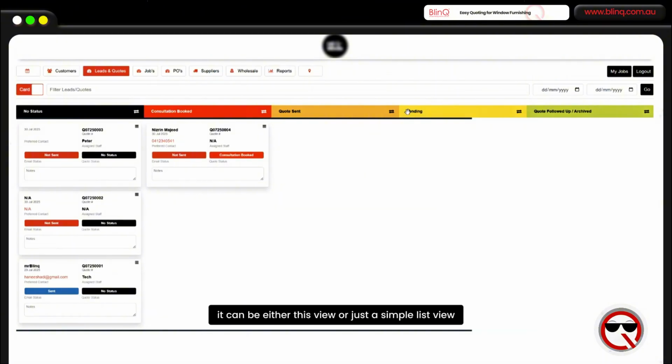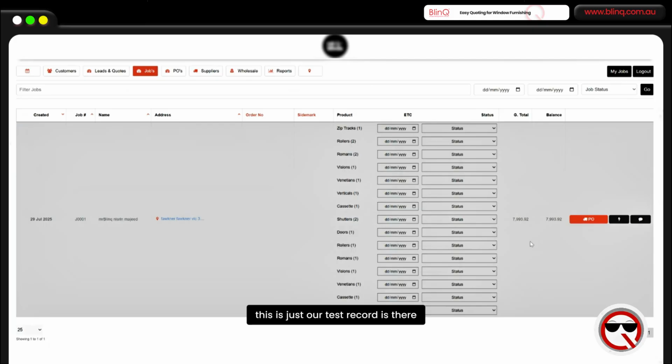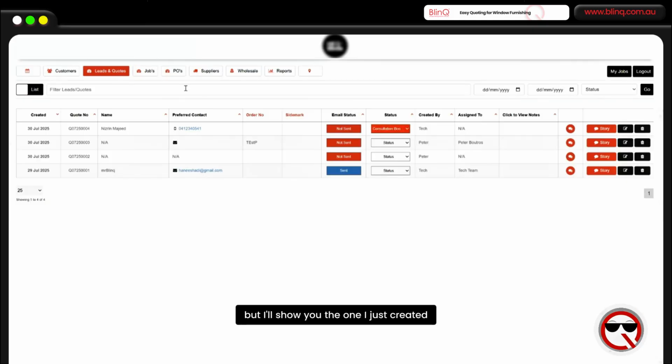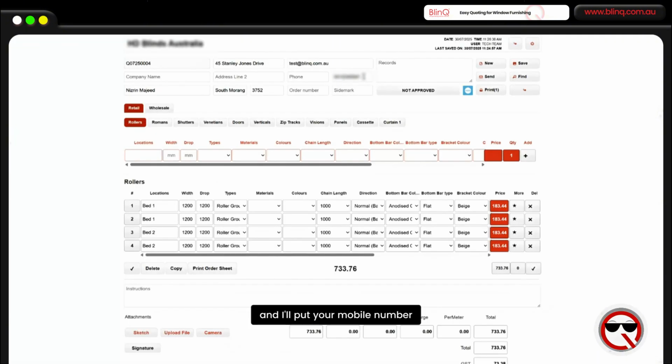It can be either this view or just a simple list view. And what is jobs is when a customer pays you a deposit. So for example, if I see here, at the moment, this is just our test record, but I'll show you the one I just created. I'll go into that test one and I'll put your mobile number.